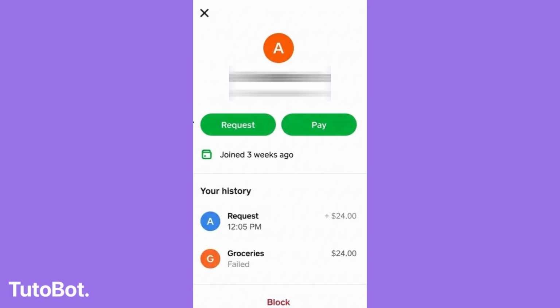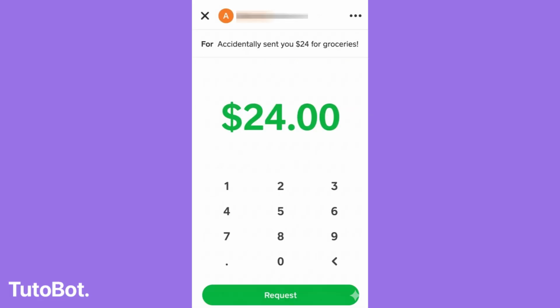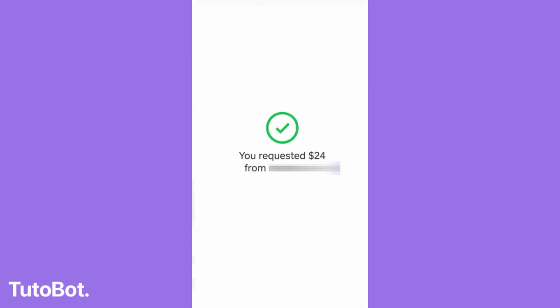Open the recipient's profile, tap request, enter the exact amount you sent, add a polite note explaining that the payment was sent by mistake, and then send the request. If the recipient agrees, they can return the money to you. And that's it. So that's basically how you can cancel a payment on Cash App.